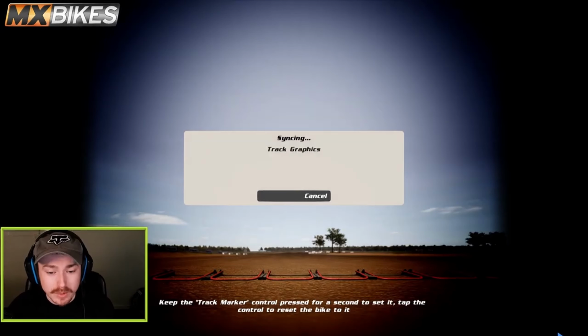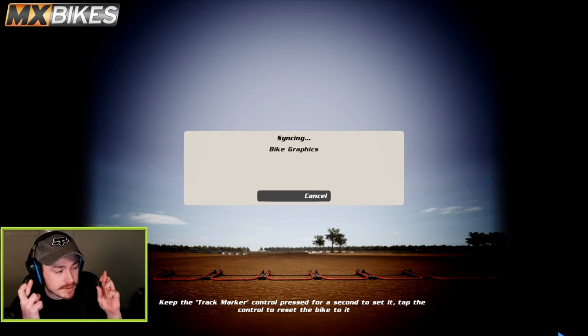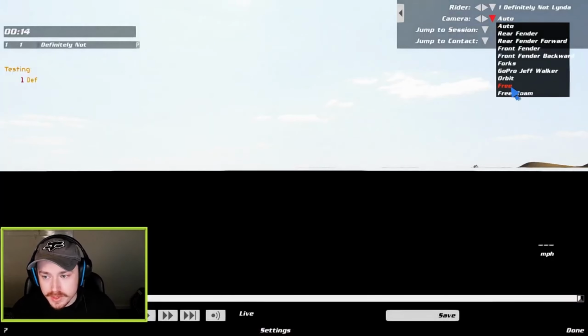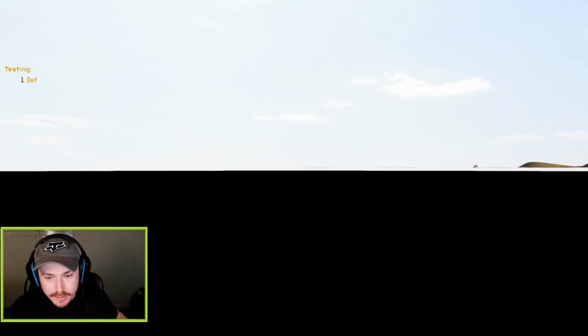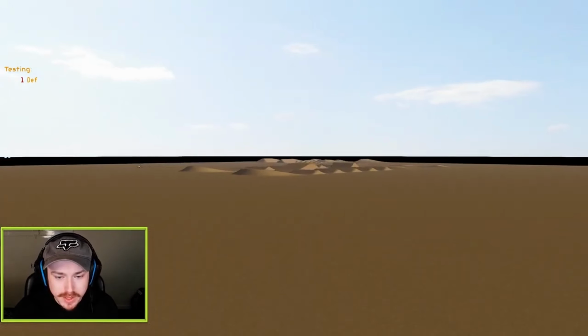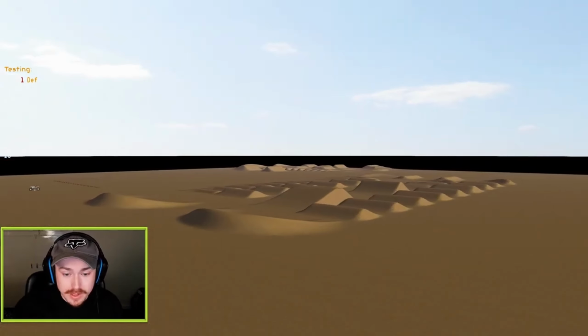We'll press start and it will load us into the track, hopefully with no issues. We cross our fingers and our toes and hopefully the game doesn't crash. And just like that, we are in. So if I go to free roam now and we have a little fly around, we should have our track that we made, which indeed we do, which is lovely stuff.